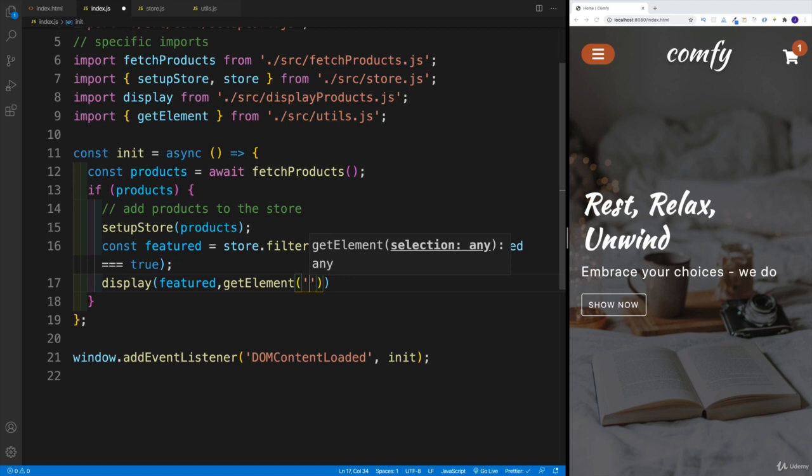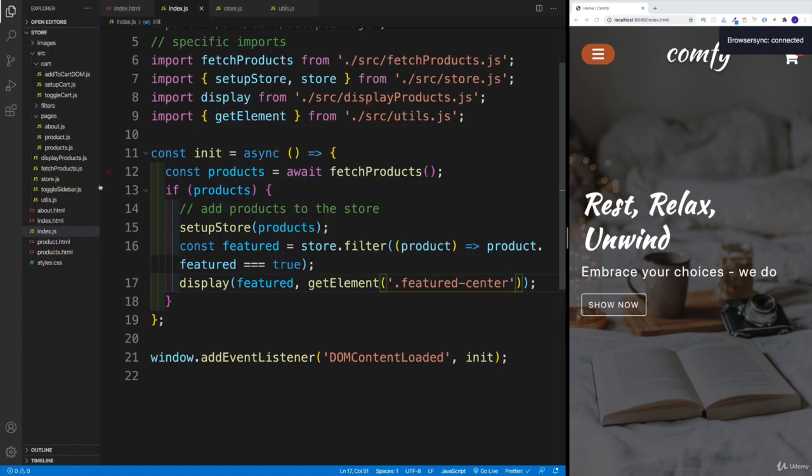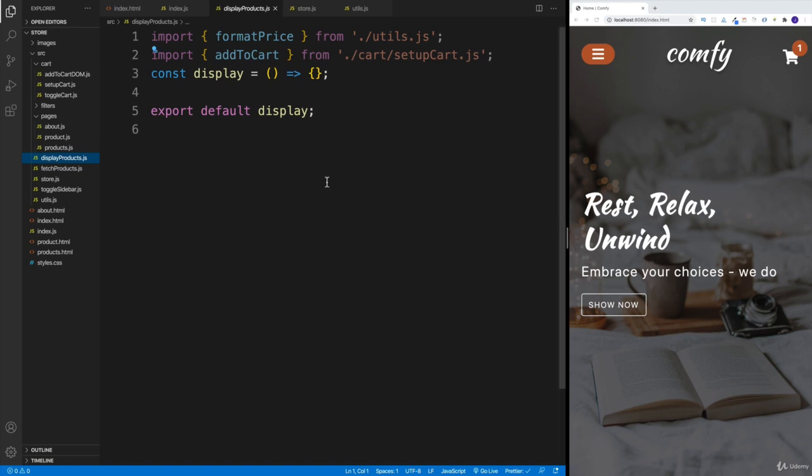So essentially, instead of setting up everything in the index.js, I have a function that does that for me, because I'll invoke the same function in the products as well. So in here, I'll write featured and then center. So pass in these two things. And of course, we already know the drill. We just need to look for display products module. And in that module, I have two things. I have format price and I have add to cart. So these are my imports. And for the time being, we'll not deal with them.